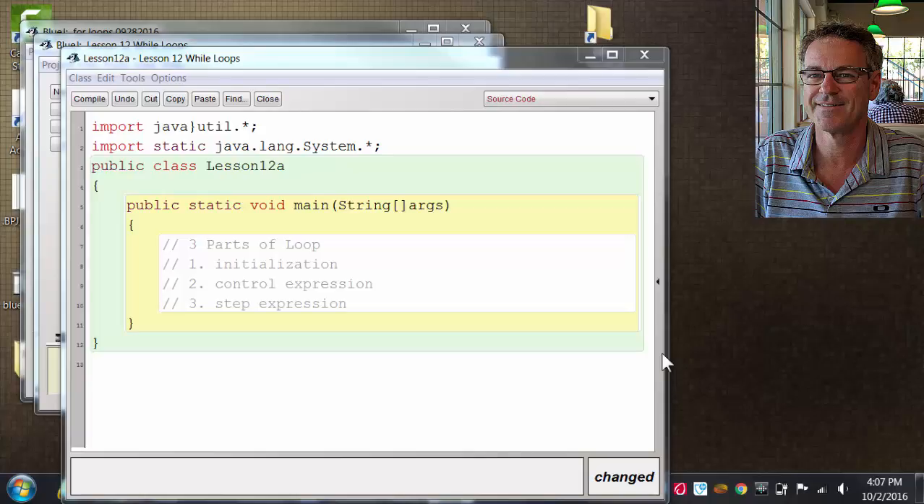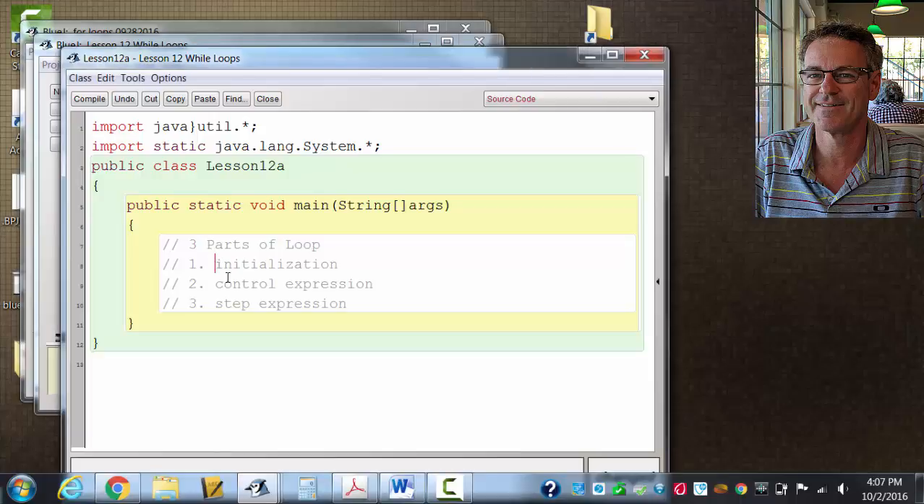This will be my first video on Lesson 12. Lesson 12 is about the while loop. We spent all last week on the for loop, and now we begin the while loop. When we first talked about the for loop, we said that it has three parts to it: initialization, control expression, and then a step expression.